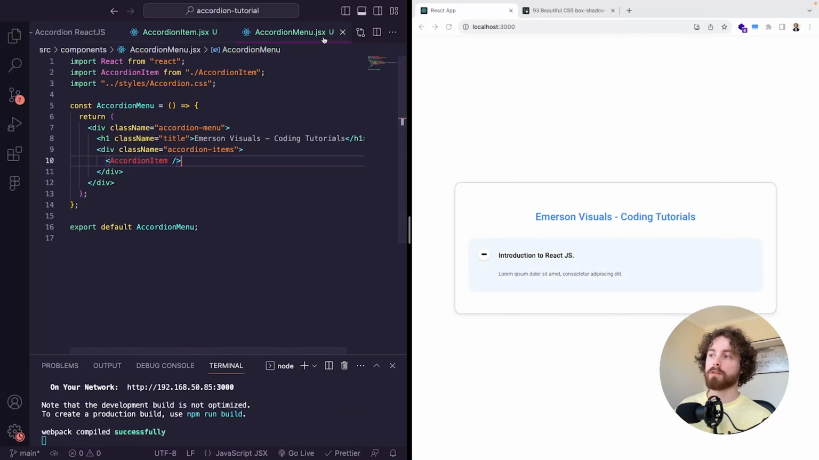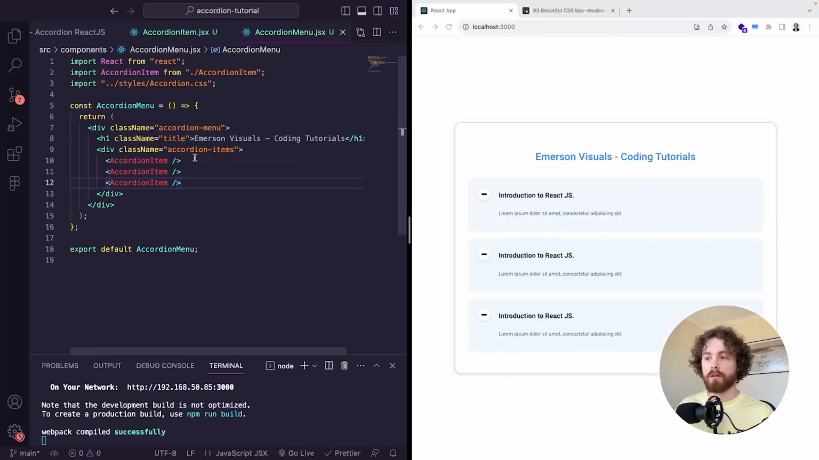Cool. So what we want to do is come back to accordion menu. And the cool thing about React is we can have a component and repeat it as many times as we want. And notice that they all appear within the accordion menu. The only issue is, what if a user wanted to change the title and content for each individual item rather than having the same content across each item?